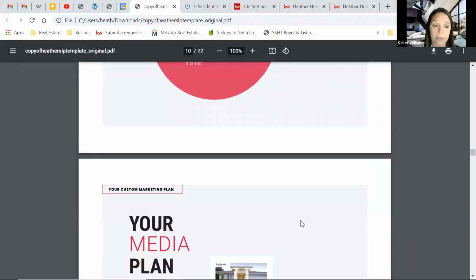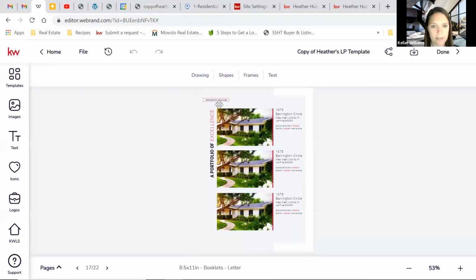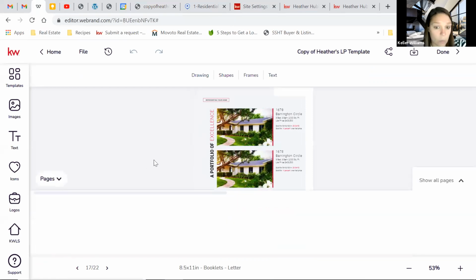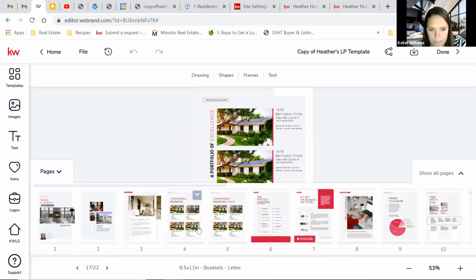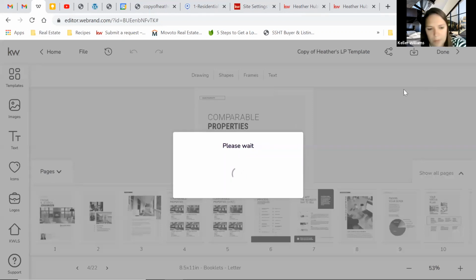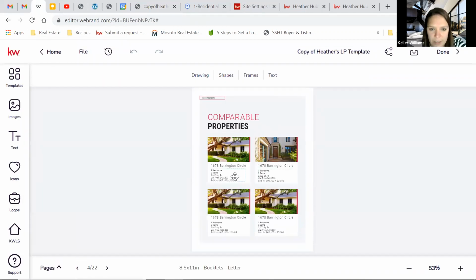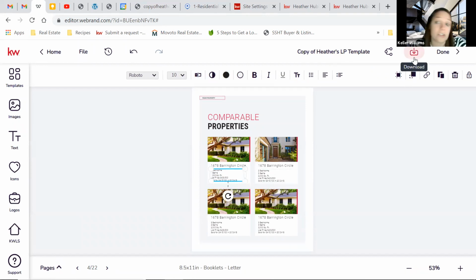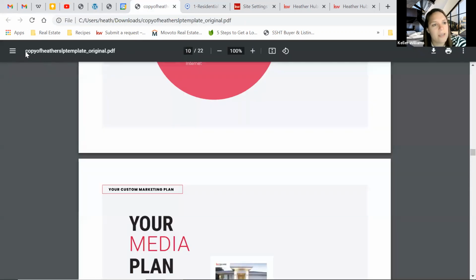So what you would have to do if you did have mistakes in this is X out of it here. And then you go back and find where the mistake was and then go fix it, right? So if there's a mistake on here, I go edit it, and then I just do that again. I download it again. It'll probably save it as copy of Heather's LP template original, parentheses 1. And whichever one is the most recent, or the highest number, is whatever's the most recent.